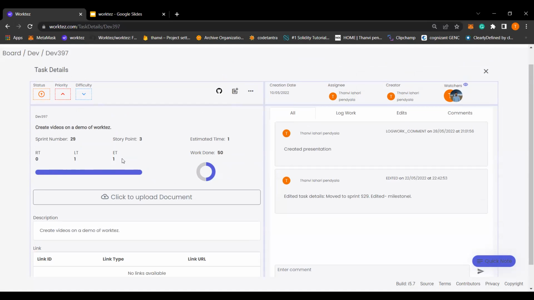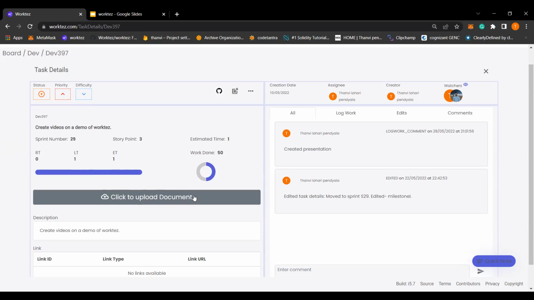The progress bar over here shows us the timeline of the mentioned task. We generally provide an estimated time for a task. So whenever we log our work and give an hour, it shows the estimated time, and this shows the log time, LT, and this shows the remaining time. The timing will be reduced based on the time we logged in, and this progress bar shows us the work we've logged in. We can upload documents from here.